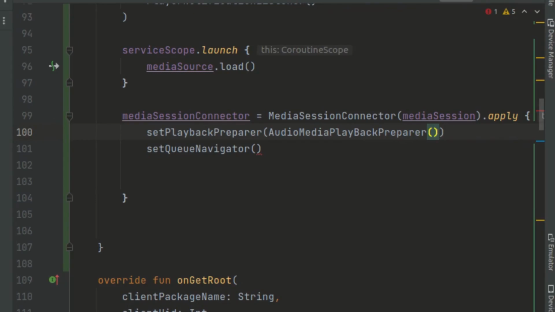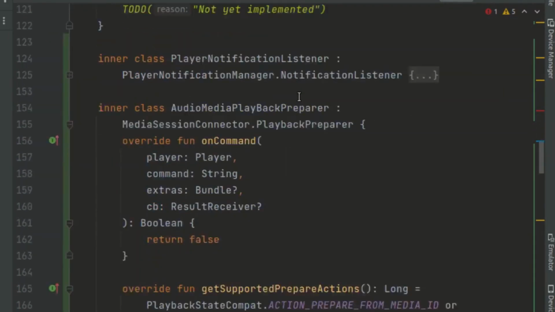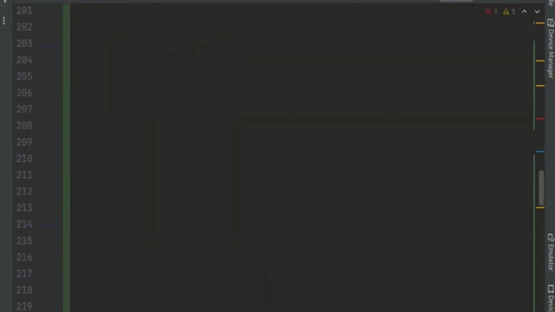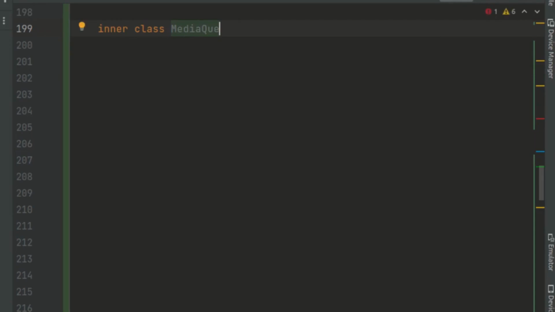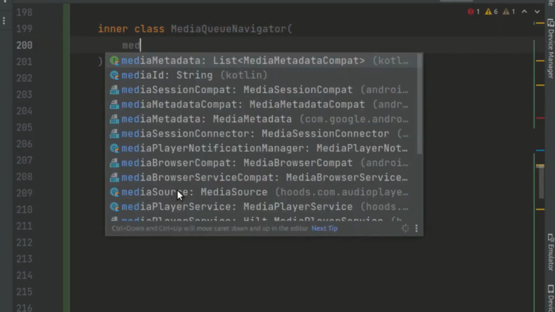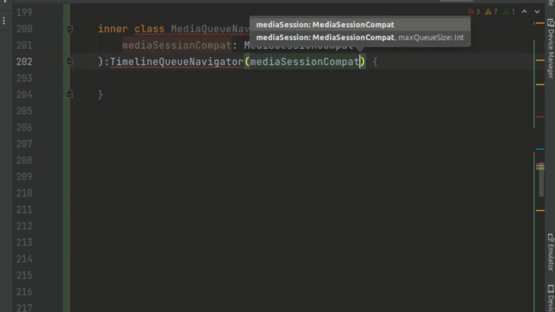And what we want to implement again here is the queue navigator, which is going to help us to navigate between items. Okay, now let's create here a queue navigator. And here now we can just pass in the media session. This queue navigator requires us to pass in the media session. So we can just pass in here this media session compact.